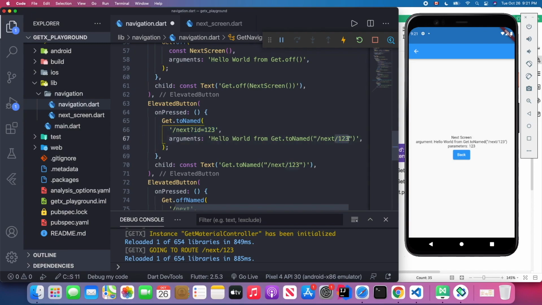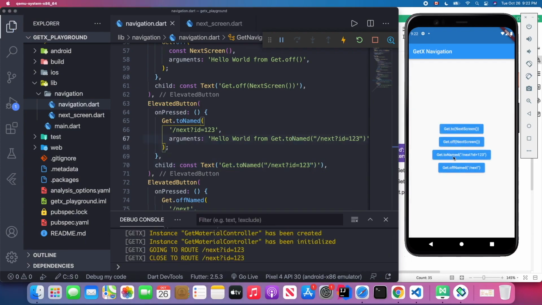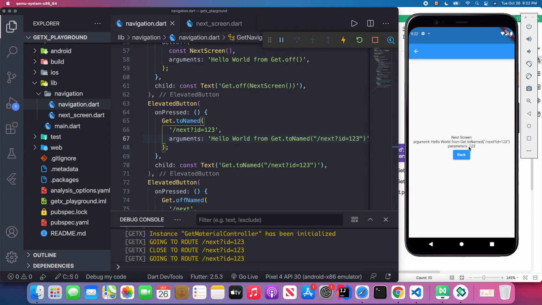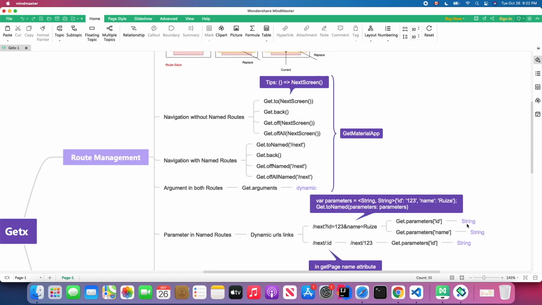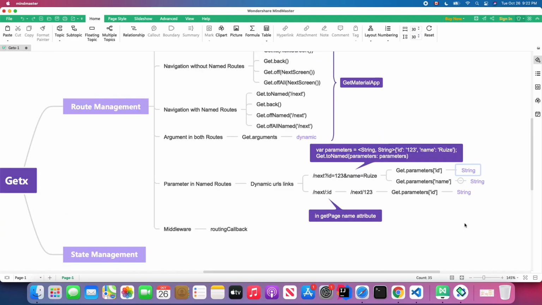So let's place it here and here. We go back to the previous page and we save. When I click this get.toName, you'll see we can also get this parameter ID, right? So there are two approaches we can get these parameters. If you have some knowledge of web, you will know those.